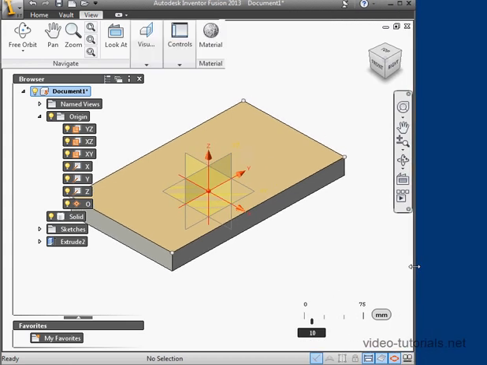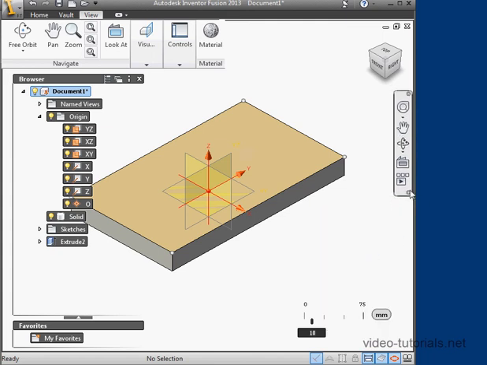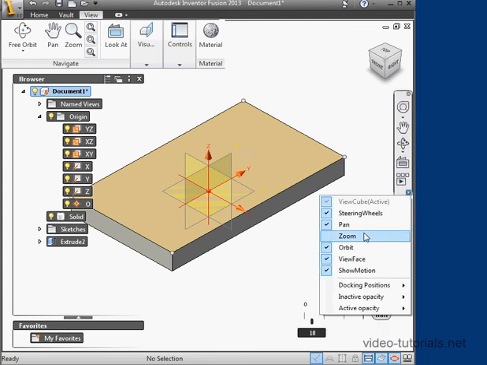This toolbar here, docked on the right-hand side of our screen, is the Navigation toolbar. The top icon opens what's called a navigation wheel. And then we've got Pan, Zoom, Orbit, Look At, and Show Motion tools. Click this arrow to launch a contextual menu where we can choose which tools are visible. The checked tools are visible.